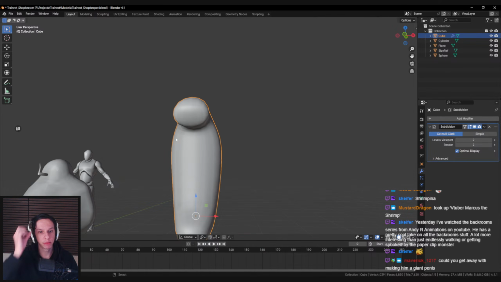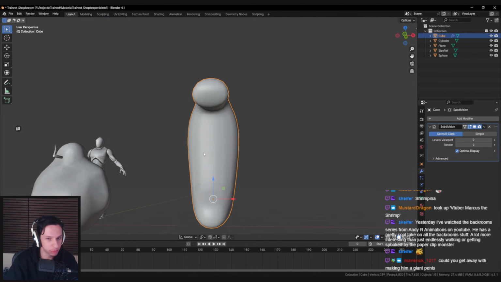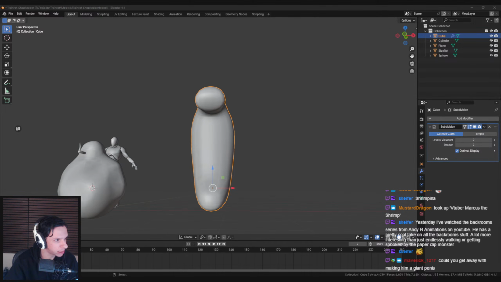Could you get away with making him a giant penis? No, he's not a penis, guys. He is not a penis. Don't get it twisted. He is not a penis.